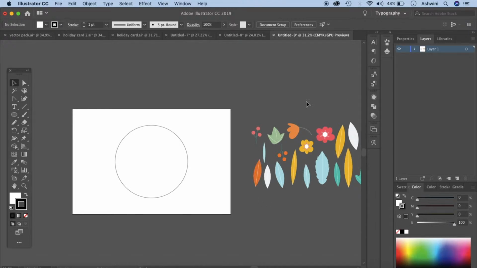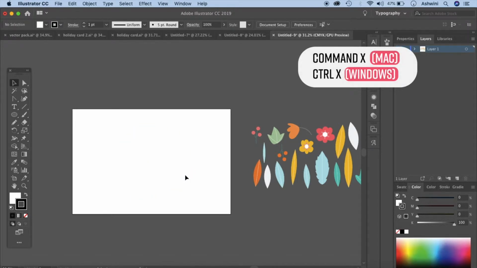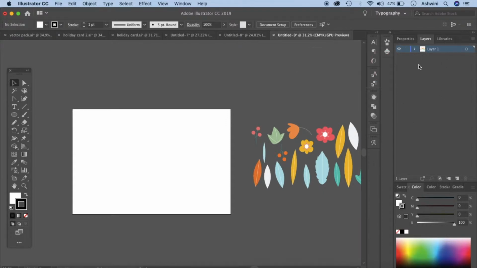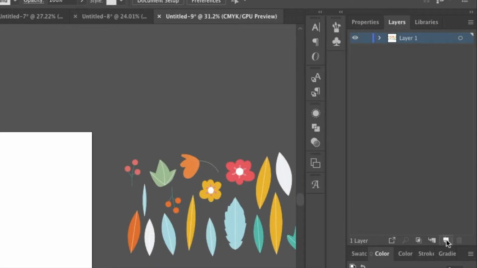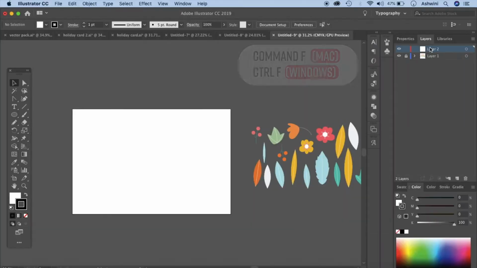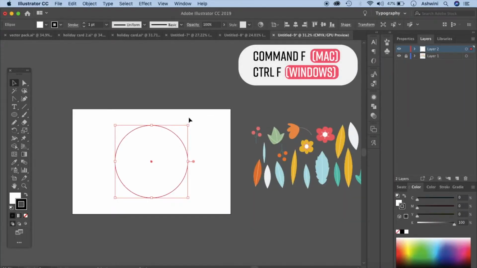Now let's go ahead and arrange these things under this circle. For that, the circle has to be on the top. So what we're going to do is click on this, Ctrl X to cut it. Now we'll go here to our layers panel. If you cannot see it, it's Window and then Layers. Click on this New button here, and it creates a new layer. Let's lock this one and press Ctrl F to paste it in the exact same position in front. Okay, now let's lock this one.